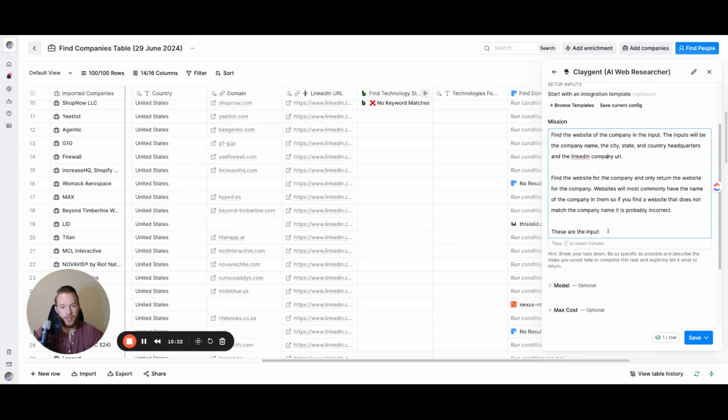But basically what we are doing now is I've written out this prompt, and when you're doing your AI prompting, you just want to be very careful. Remember, it's basically like you're speaking to someone who has infinite knowledge, but they have the maturity of a fifth grader. And so you want to be very, very particular about what you want. So I said that I'm going to give it an input for the company name, the city, state, and country headquarters, and then the LinkedIn company URL. So we're going to just give those inputs.